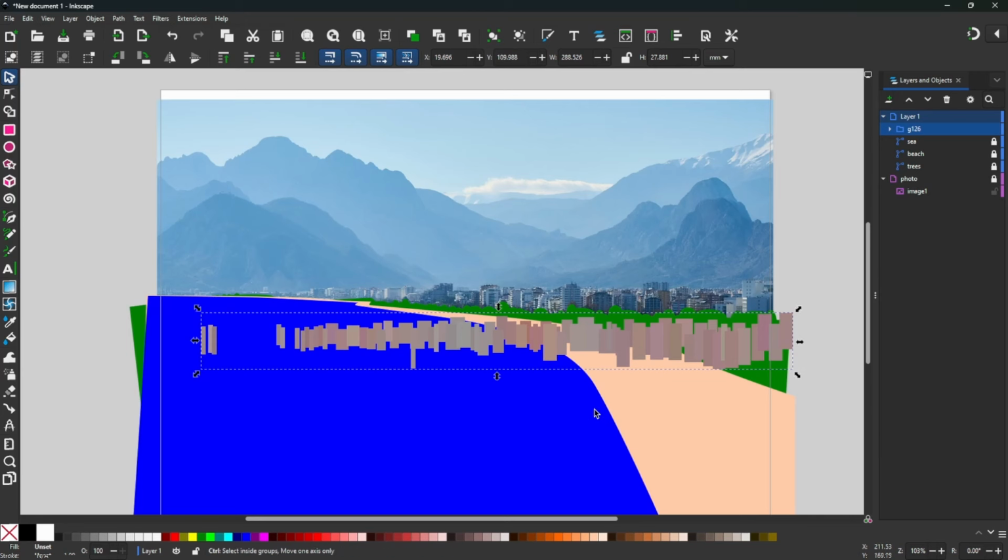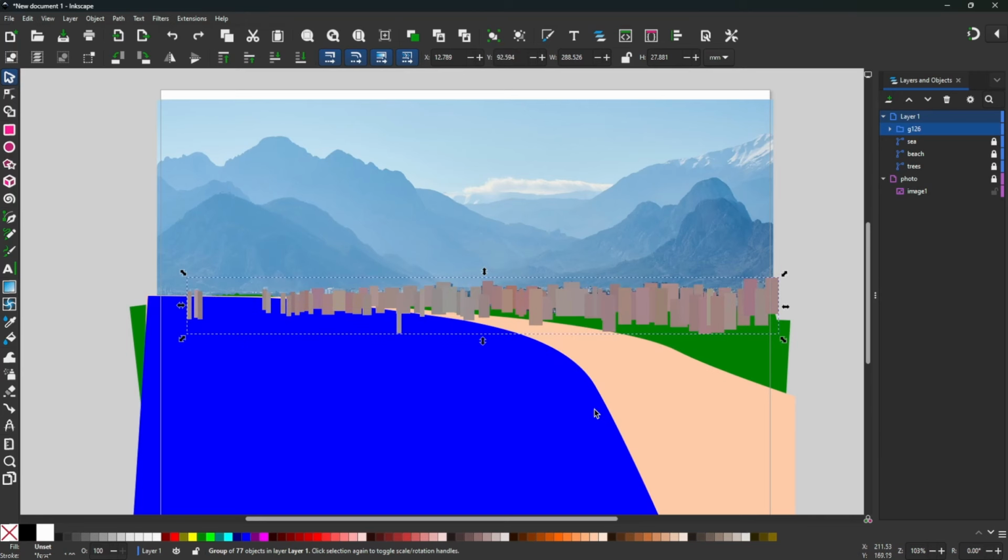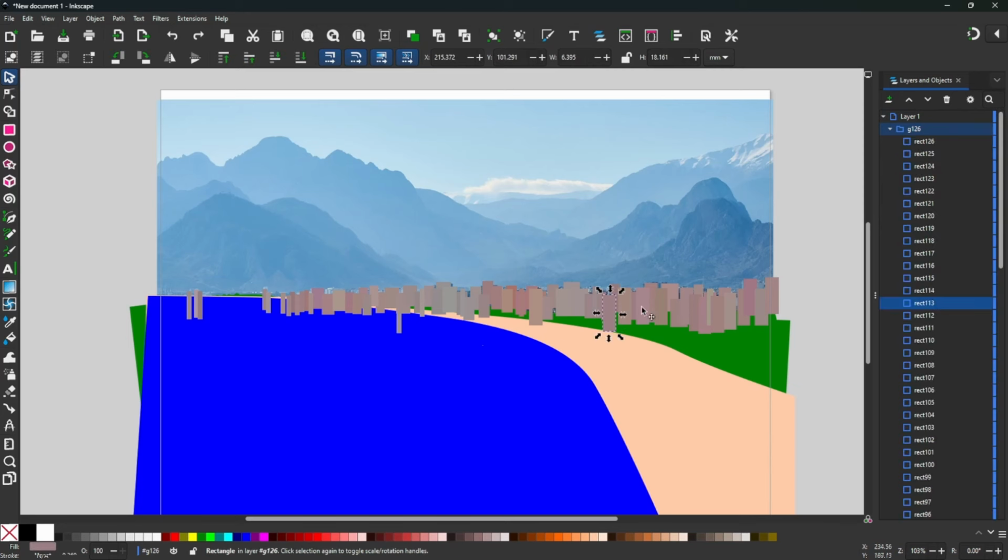I press Ctrl Z to undo that move. If we did want to get into the group and work on individual buildings, one way we can get into the group is to double click. Now we're inside the group, we can select individual items. If we want to come out, we can double click outside of everything. And now when we click on it again, it's back to being a group.